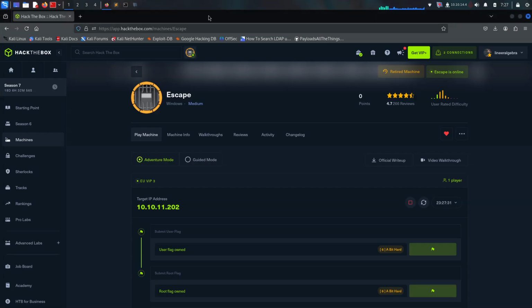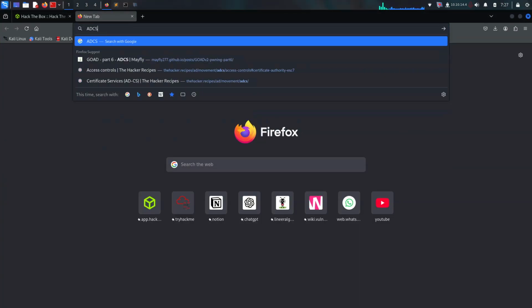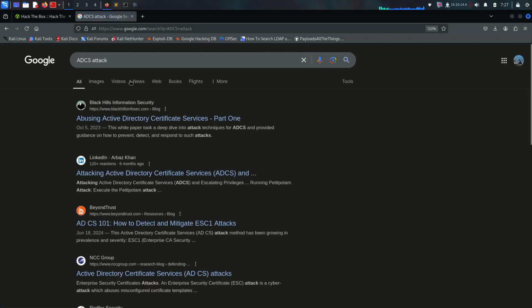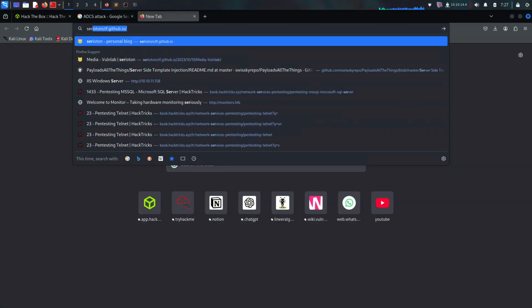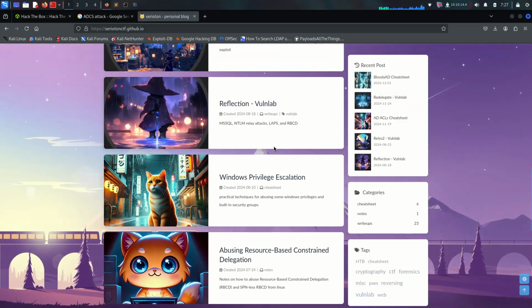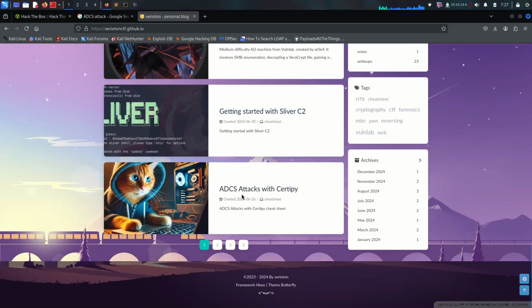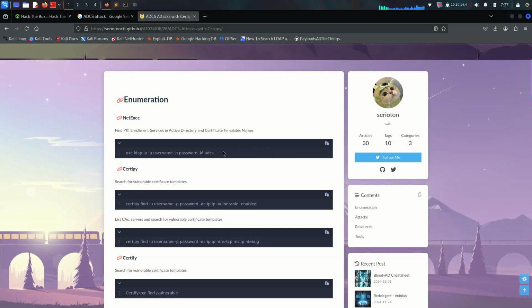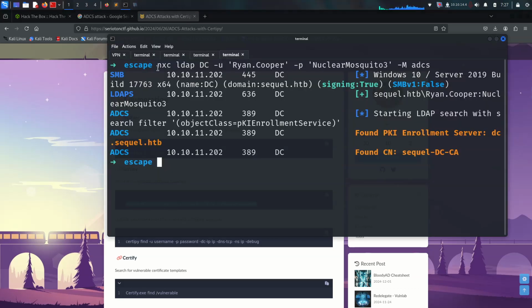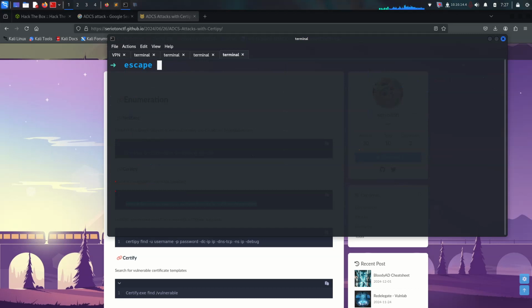So for the ADCS attack, we just go here. I think the Certipy block will be okay. There needs to be ADCS attacks with Certify somewhere. So this is showing us the great: search for vulnerable certificate templates with this command. So I think there's no Certify for me. I'm gonna use certipy.